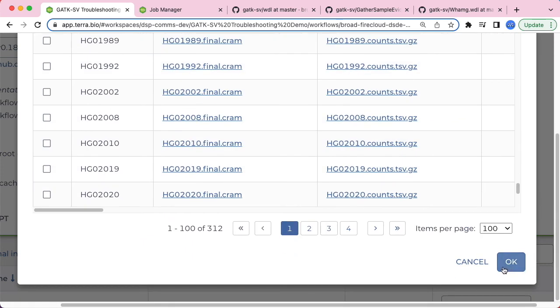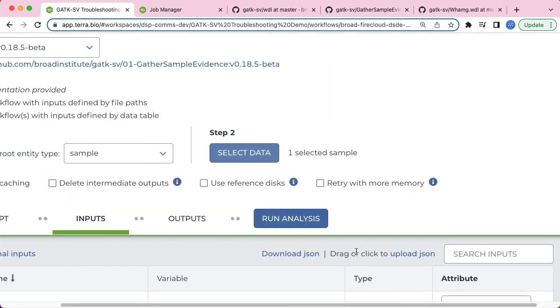We do recommend making a note of the changed input in the notes section of the submission, and then remember to delete the memory increase input the next time you run a new sample.